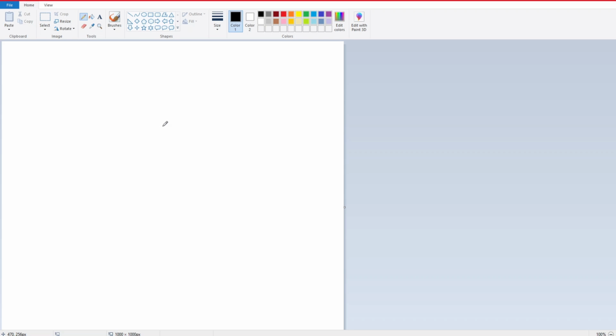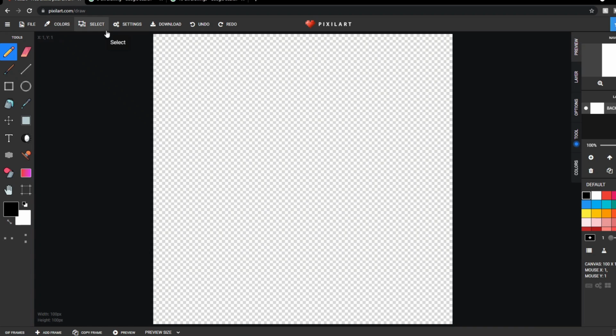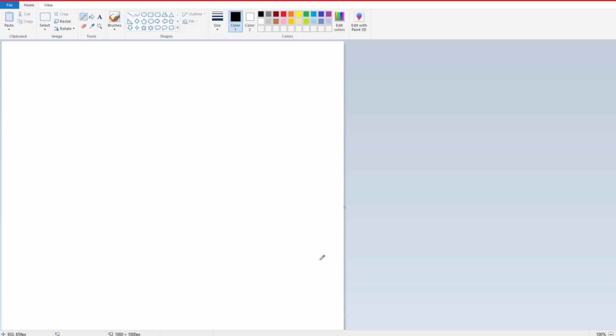So I've gotten two tools that I will show you today. One is obviously Microsoft Paint, which is what we're in here. And the other one is this website here called pixilart.com/draw. I will leave the link in the description for this website, but it is basically the exact same thing as what I'm going to show you in Microsoft Paint anyway. So once you load up Microsoft Paint, it will obviously look like this. And I'm going to show you how to basically set it up for making pixel art.